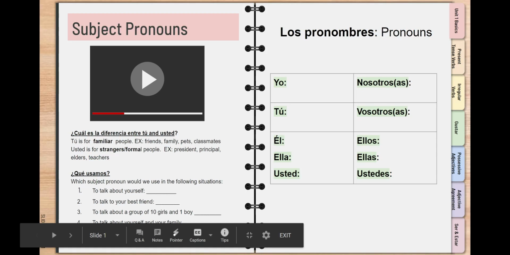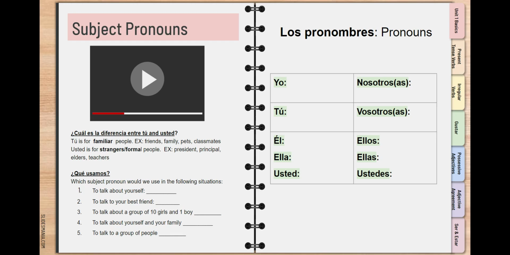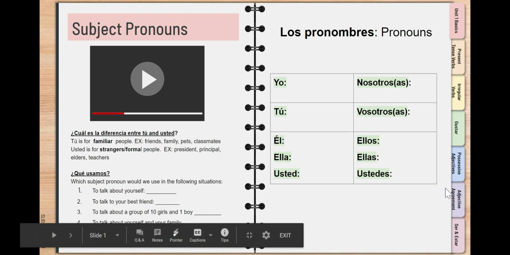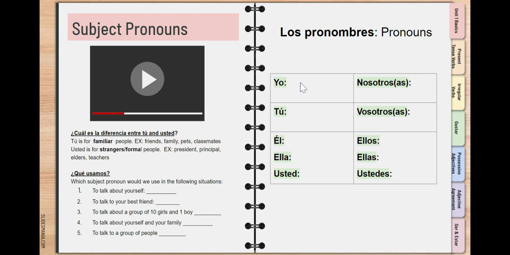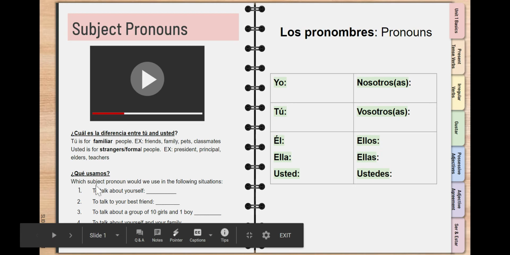Right, so today we are going to talk about subject pronouns, and subject pronouns let you know who is completing the action of your sentence. As we go through our subject pronouns, I want you to fill in this section with the English meaning of each of these subject pronouns as we go. And then afterwards, we're going to come back to this section and practice using subject pronouns in context.